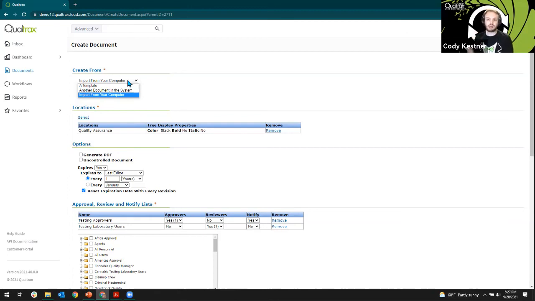But now we're thinking a little bit past that. We've been using Qualtrics for a little while. We need to start some new documents. And we could go ahead and open up a Word document, type up the whole thing and import it. But the way we would recommend to do this in Qualtrics is to use a template.